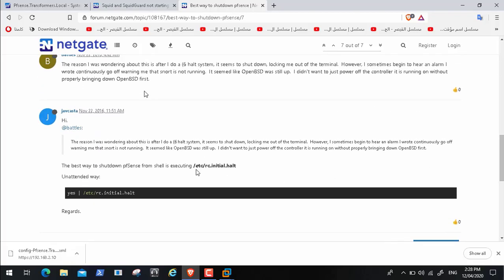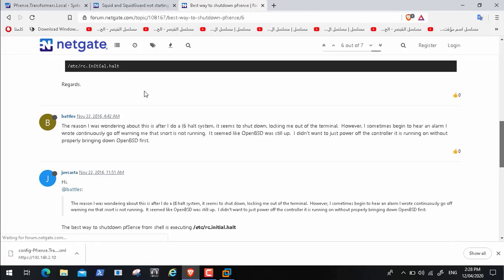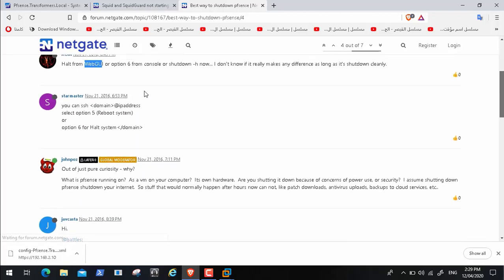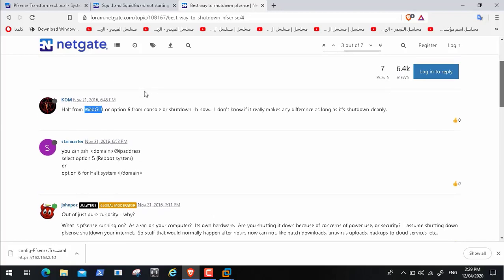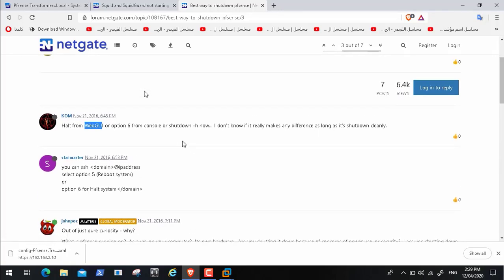So I found that there is an option to shut down and restart the firewall from the firewall system itself: something called Reboot from the Diagnostics menu, which is for the restart, and something called Halt System, which is like shutdown. You can see that I am highlighting the option.